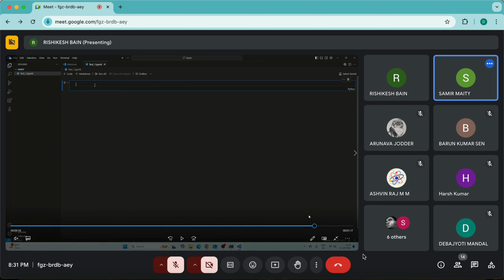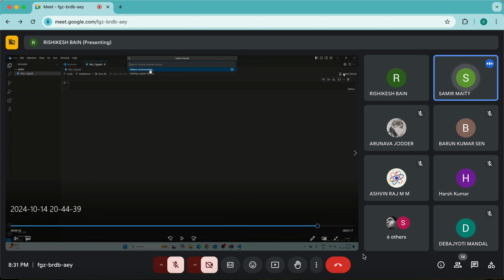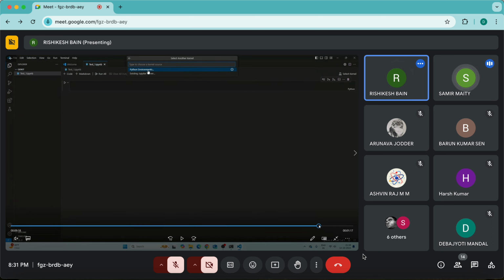After naming it, you select the kernel. From the rightmost side, select the kernel. After selecting the kernel, select Python environment. It should show.